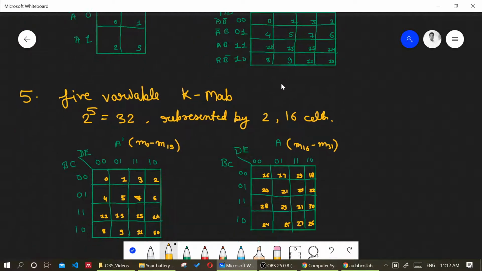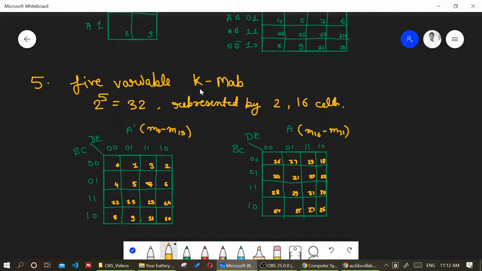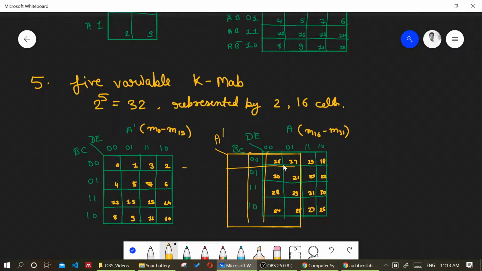Then I will show you the 5 variable K-map. For a 5 variable K-map, you cannot use 32 cells in a 4 cross 4 grid. So actually it is like increasing one dimension. It is like this is one layer and this is above it. This will represent A complement, and this will represent A. So this is actually a three dimensional thing. This is two layers of this K-map.